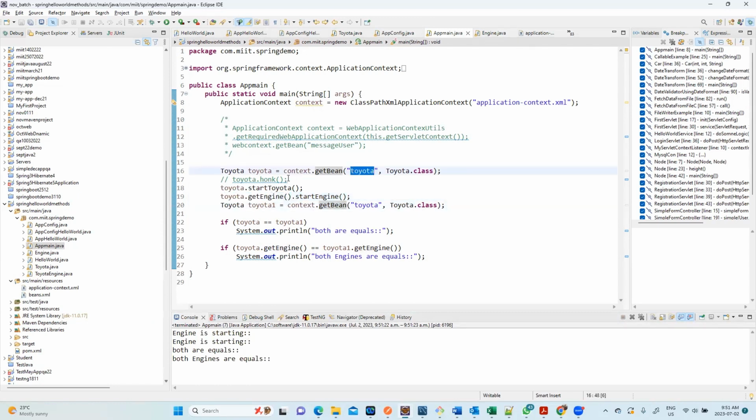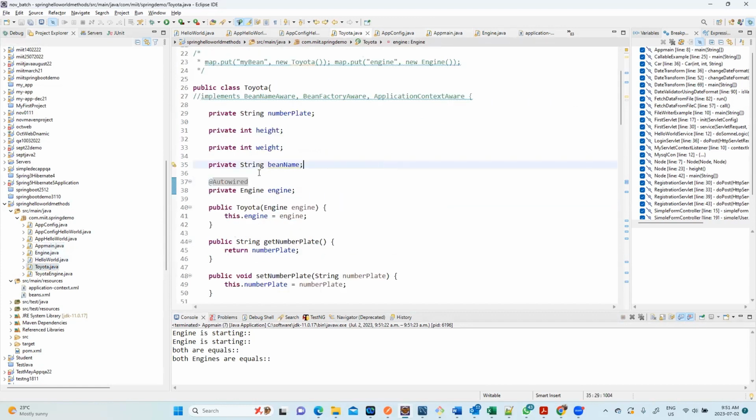But now Toyota already has the engine. You ask just for Toyota from the Spring framework, but Toyota is filled with the engine. So let's look at what the magic is here. There is no magic at all. You just say @Autowired. So in this, autowired is DI.